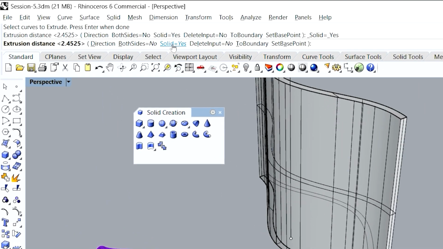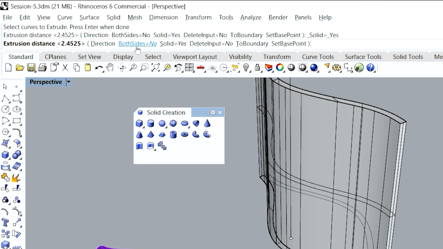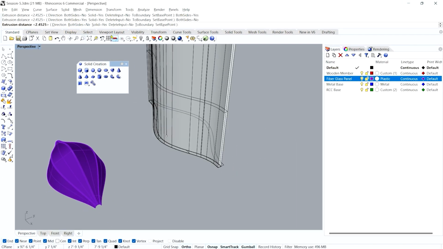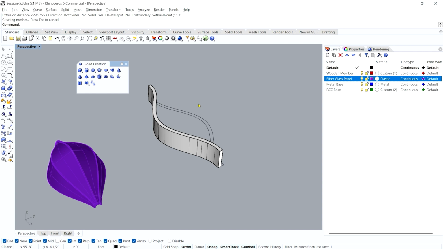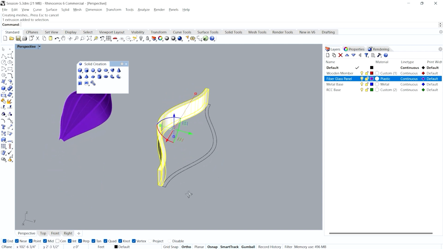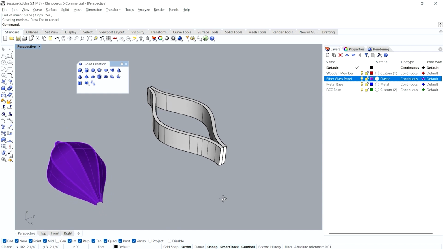Make sure your solid is yes, so that you will get the top surface also. If you click both sides, it will extrude on both sides, but currently I don't want it. I want it in one direction, upwards. And distance, you can type the distance, that is 1 feet 3 inch, space bar, and you will get it here, right? You can mirror this straight away using the mirror command, and you got your wooden member.